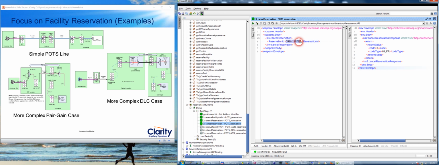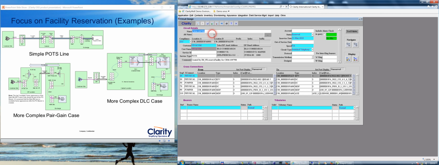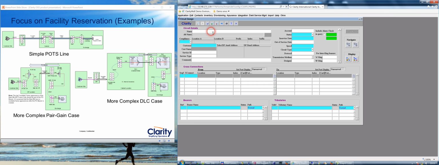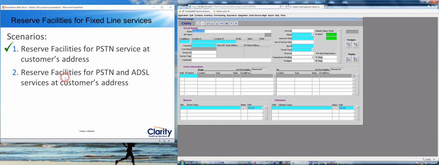Now we will verify it in forms. We need to just check one more time if our circuit is still available. And as we can see, we received information that there is no circuit anymore. There is no circuit and it has been cancelled. So we can say that the first scenario has been completed, and we will move to scenario number 2, where we will try to reserve resources for PSTN and ADSL service.